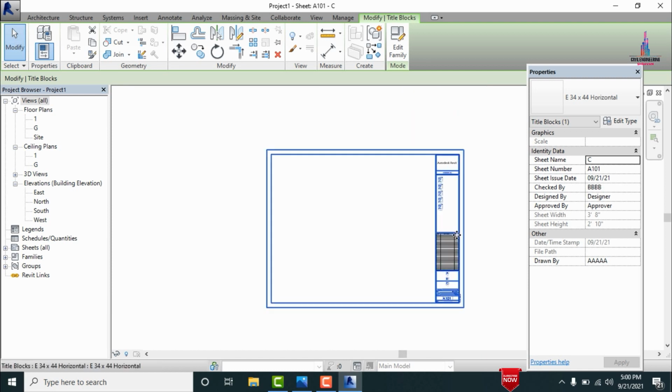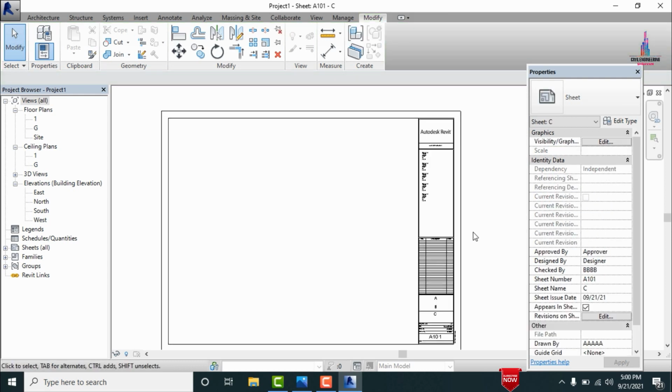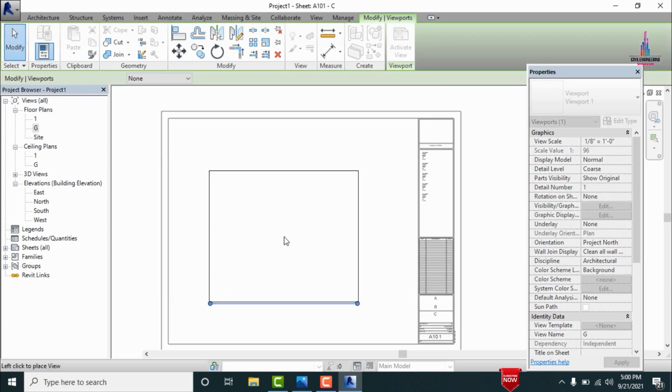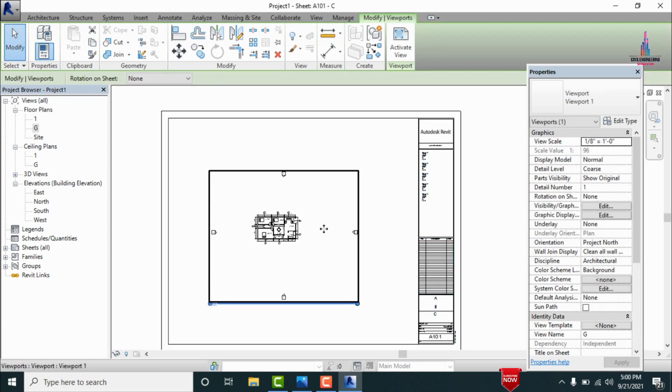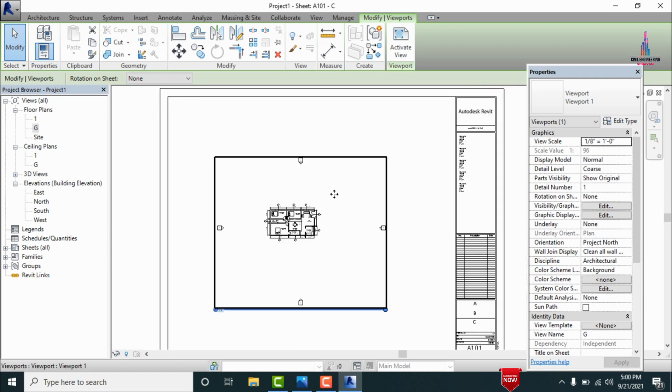You can edit this respected right hand side box for the details. After the editing process is completed, we need to import the typical floor plan from the ground floor section to this respected sheet. For that, select your respected ground floor sheet and drag that G to the drawing sheet here like this. Now we can see all the drawing is imported here, but the drawing is showing in the smallest dimensions.